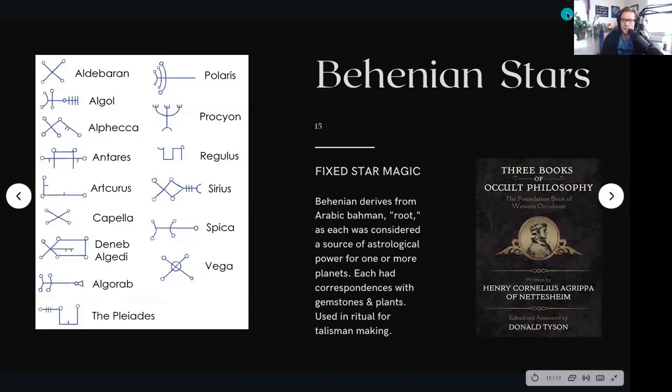This is something where we saw quite an extensive treatment in Agrippa, in a book called Three Books of Occult Philosophy, which talks a lot about these Behenian fixed stars. All right. And they all have their different significations. Spica is a fixed star that is in the constellation Virgo that we saw right on the ecliptic. It was the wheat ear.